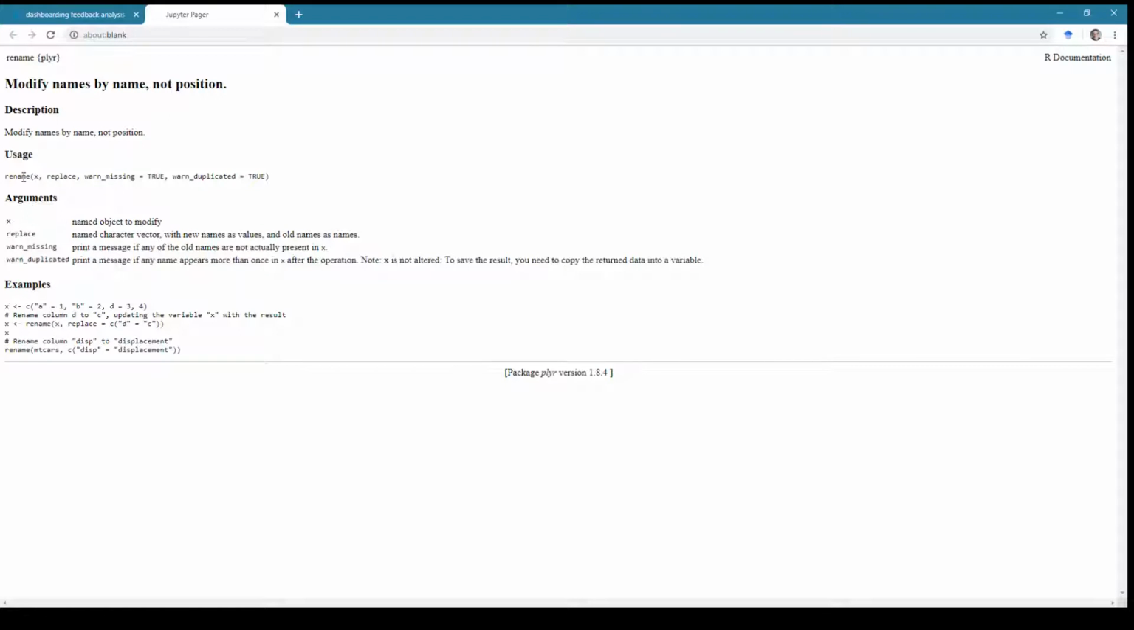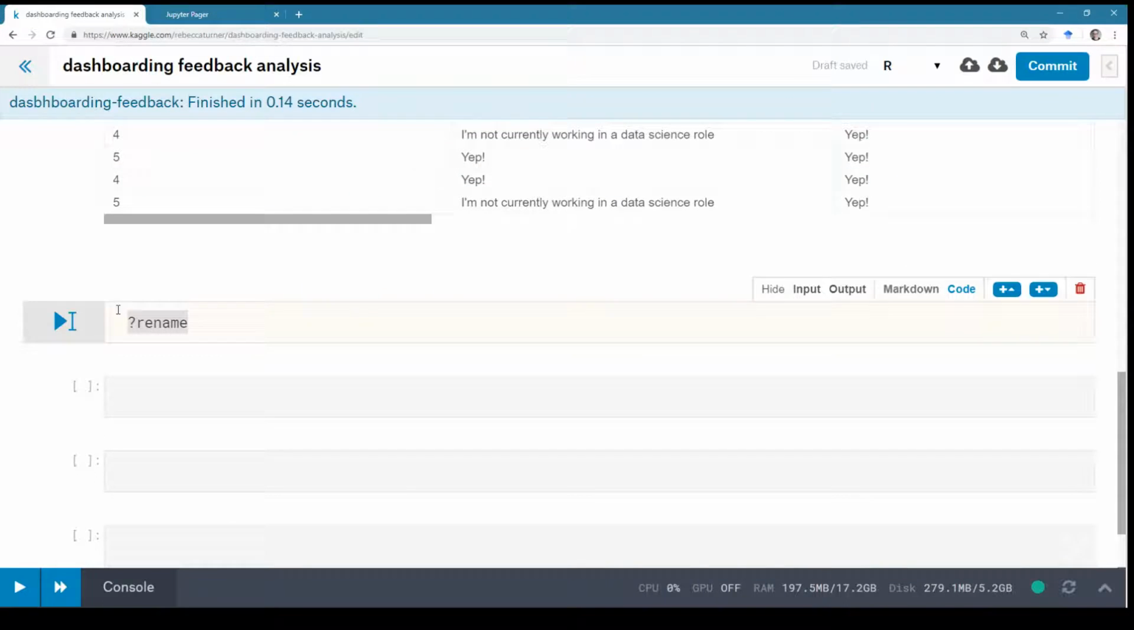Named object to modify names by name, not position, replace. Okay, so if we were going to do each one as a separate row, named character vector with new names as values and old names as names. Value name. Okay, so it's looking for a specific data structure here. All right, so here is the vector. So I can do the vector and then pass that in, and that should be a little bit clearer.